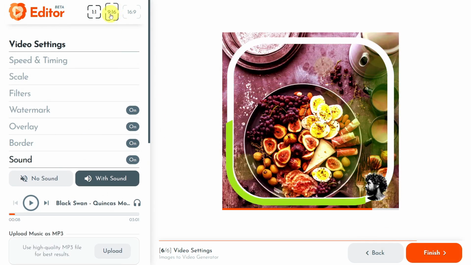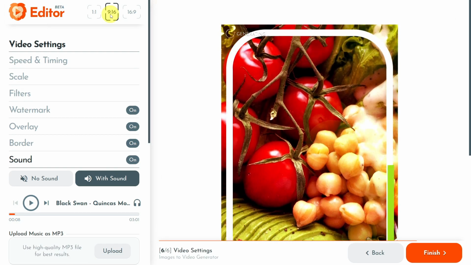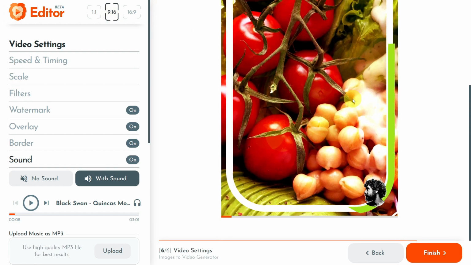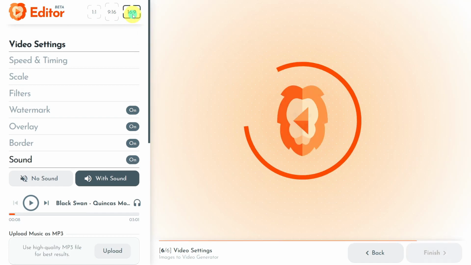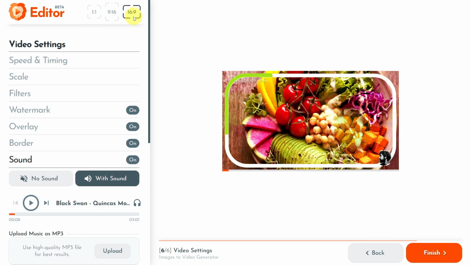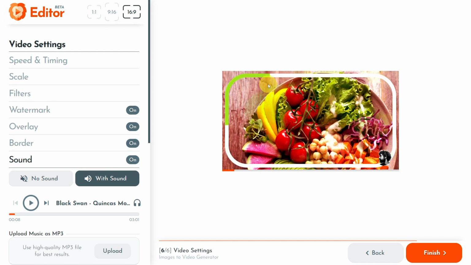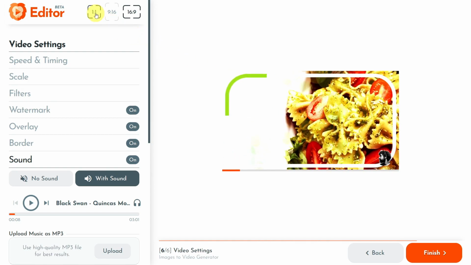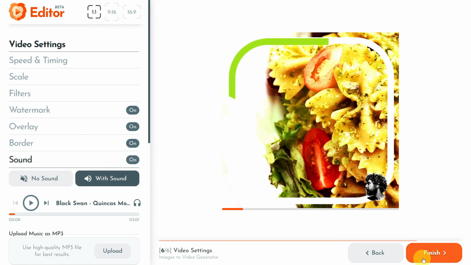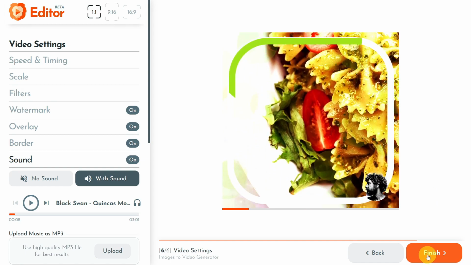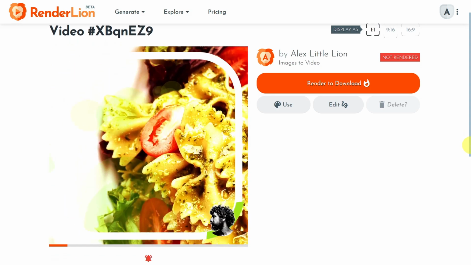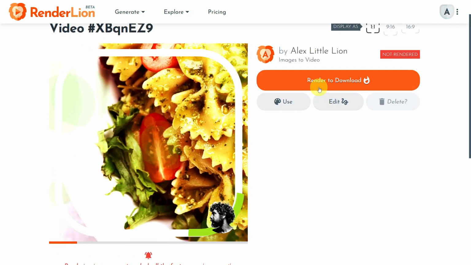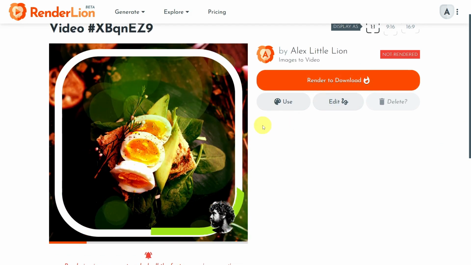Before saving this animated slideshow generated in this tutorial, let's check how it looks in different formats. I first verified the portrait format, and it looks great. Next, I switched the video preview to landscape mode for another quick check, which looks fantastic. Everything appeared as intended, so I clicked the Finish button to save my slideshow. The saving process is completed almost instantly.